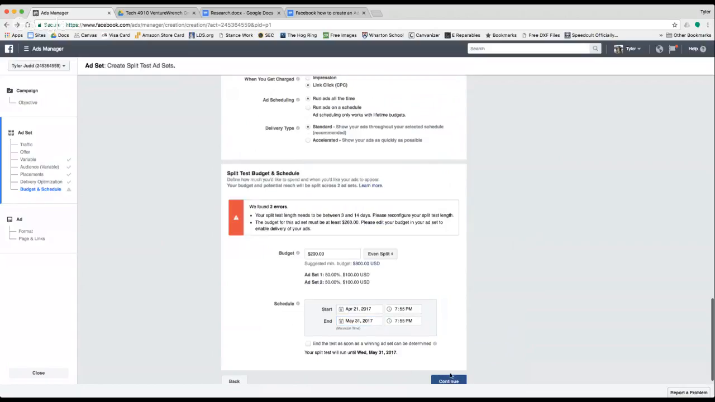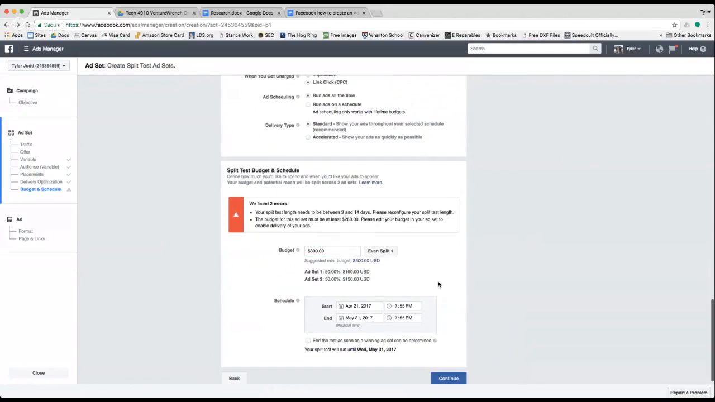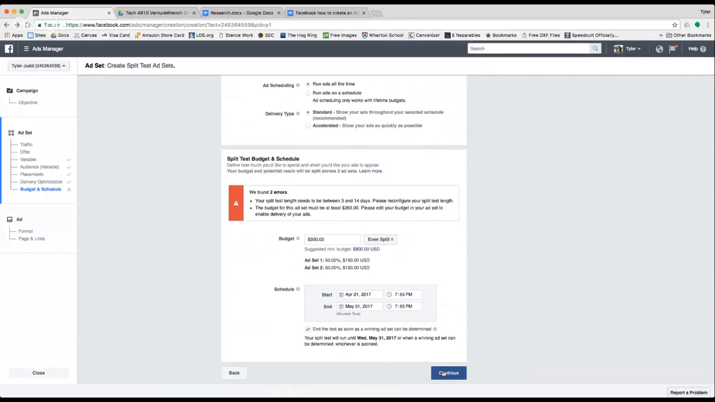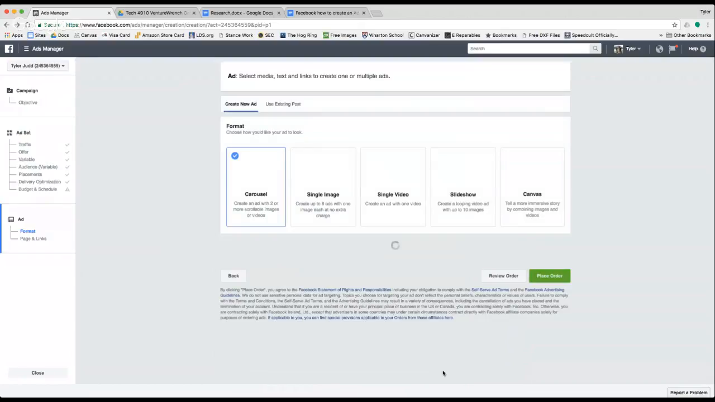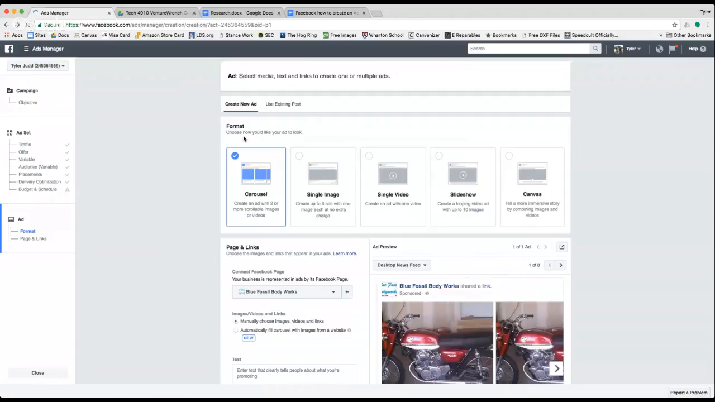Next, we'll just click continue. Oop, found a couple errors. It's saying that we at least need $260, so we'll go $300 for this advertising split, and then we'll just add that in. Okay, great. So here is the format of our ad. This is basically where our ad's going or what it's doing.